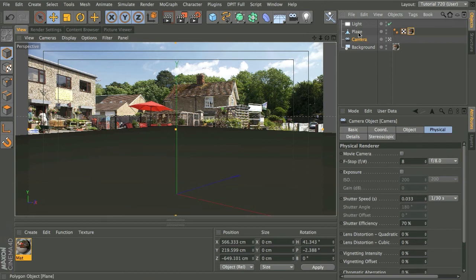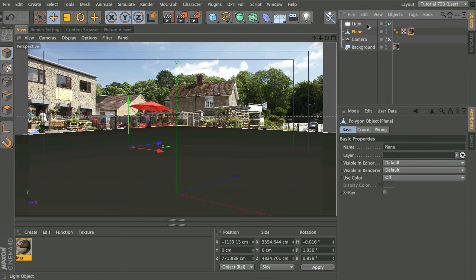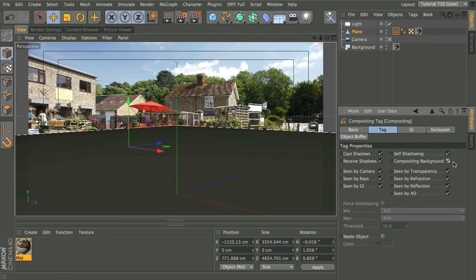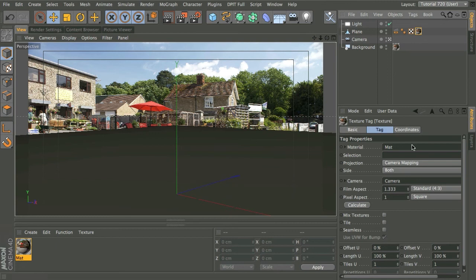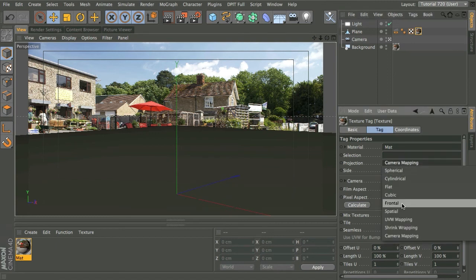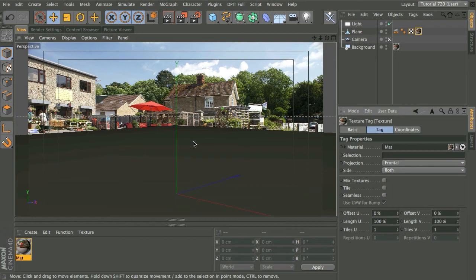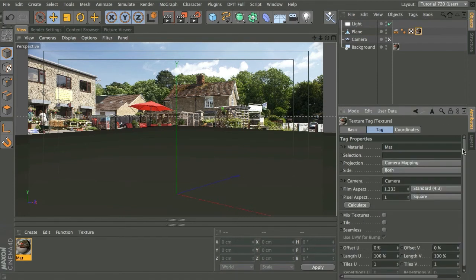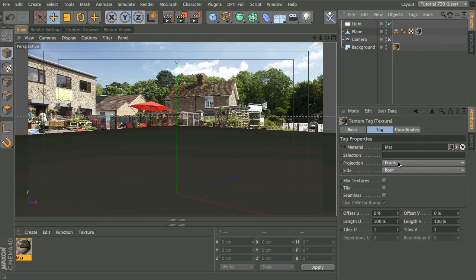Now there is one thing I need to do, and I need to go to the plane here, and I need to just right click that, go to Cinema 4D tags, compositing, and then turn on compositing background, and that will mean that we don't have the weirdness going on. We might have a harsh edge if we don't do that. So that's that part done. Now let's just go back into our tag, and if we go frontal again, we should see this. By all means that should be on there, but it's not for some reason, and I'm not quite sure why that is. So let's go back into our camera mapping settings. That was frontal, that's right.